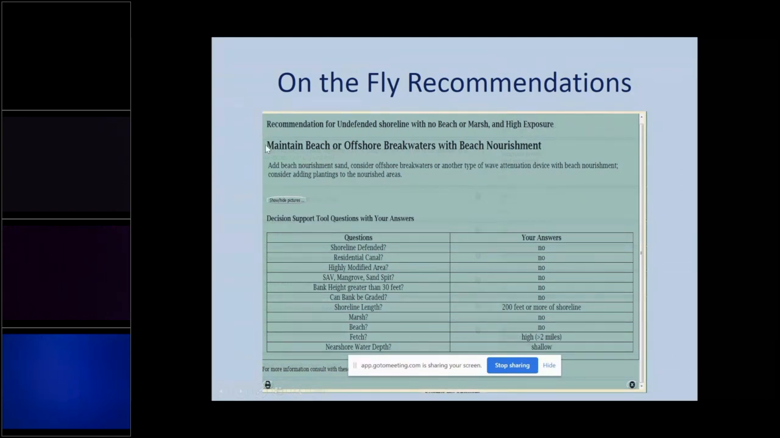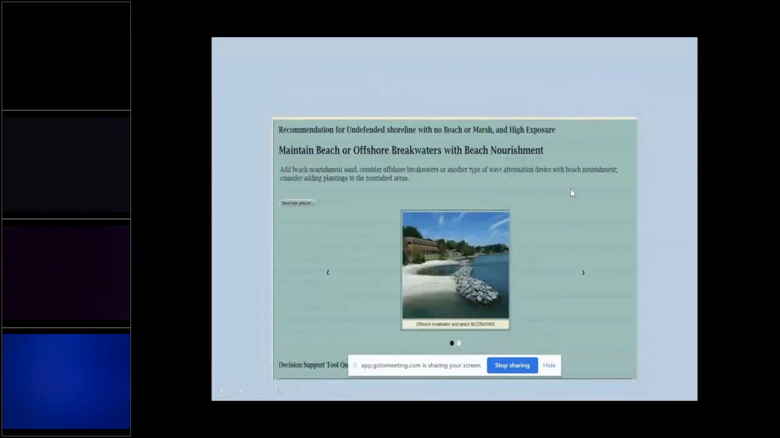And so this was the recommendation that the decision tool returned, which was to maintain the beach, or really here it's for an offshore breakwater with beach nourishment. There's also a series of pictures that the user can click through if they're not familiar with what this type of structure is. There are just some examples of what they can expect.